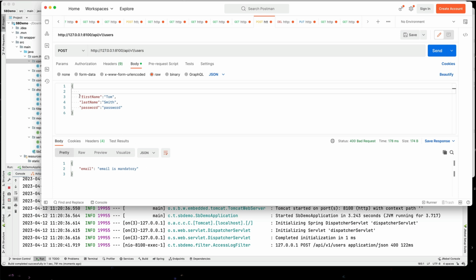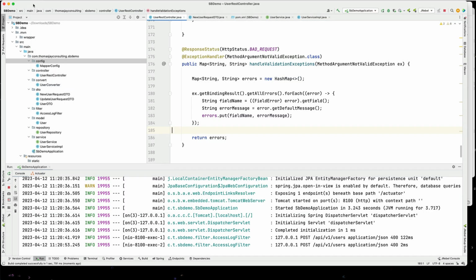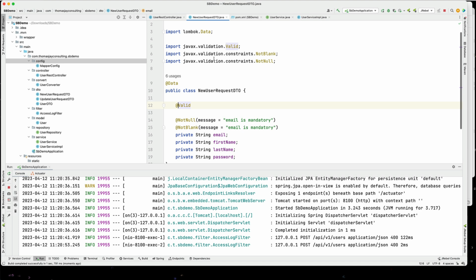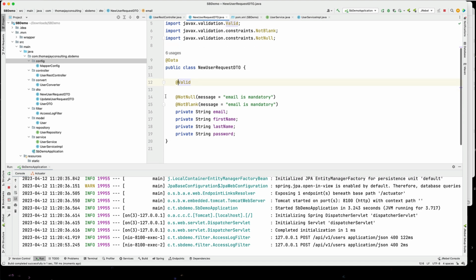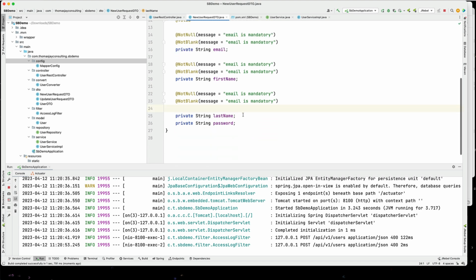Excellent. What if we take out the first name as well? No error. Well, on the first name, we have no validation in here. So let's add for that. Probably for the last name and probably for the password. So let's clean up the password.